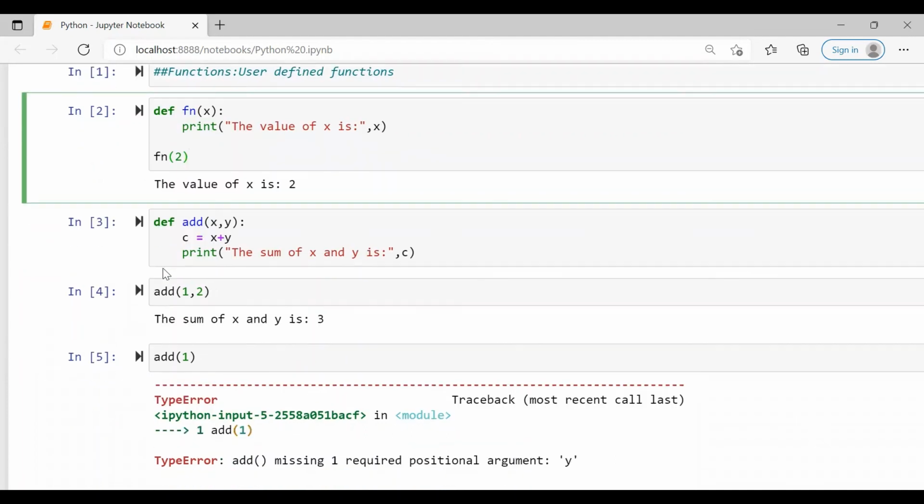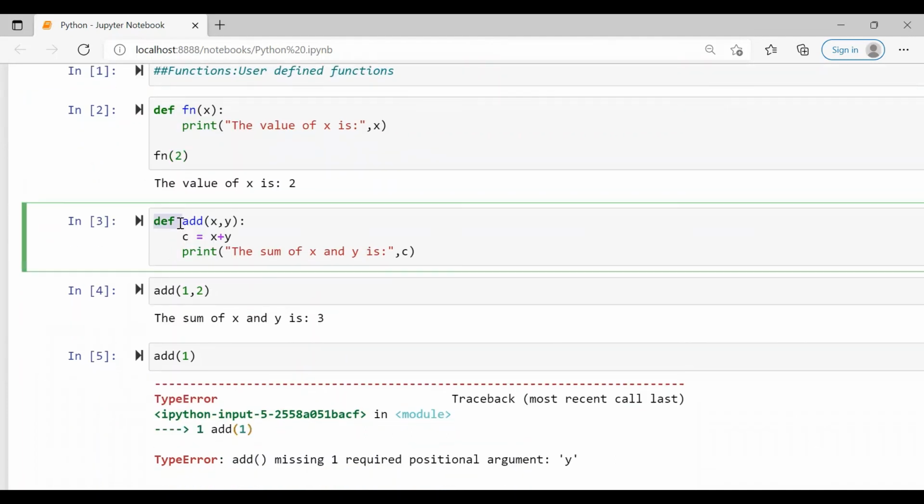And how to write a function? You have to use a def keyword followed by the name of the function, any name you can give, then parentheses, followed by a colon. Inside the parentheses, you must give input parameters or arguments, however many you want to pass, you can pass inside the function.